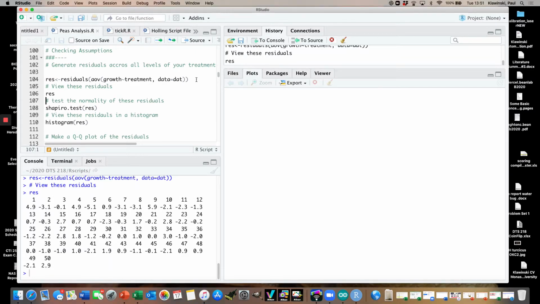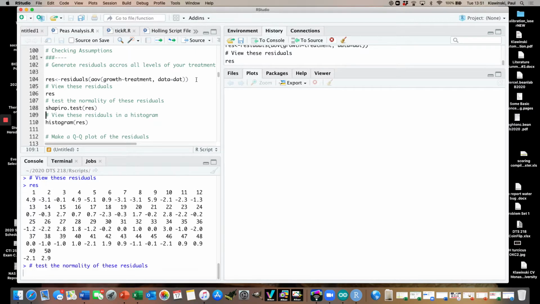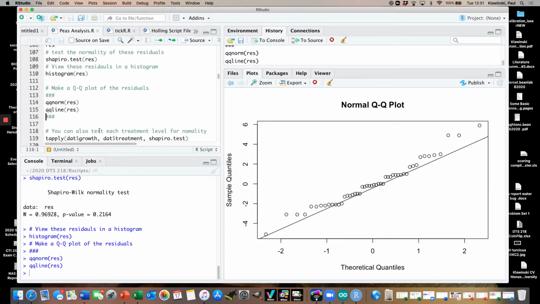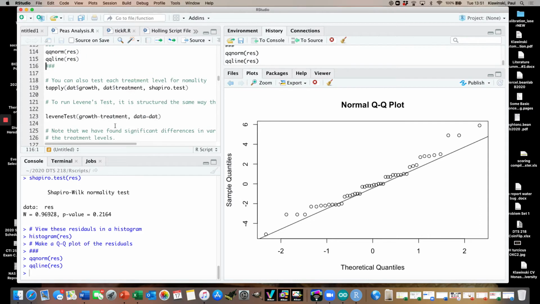They're a mixture of positive and negative residuals, and then we can test those residuals to see if they are normally distributed. We see that the Shapiro-Wilk test is not significant, so these data do not differ from normality. We can look at a histogram, which looks more or less normal, and we can also look at a QQ plot to see if they are normal. You can do this with each treatment, but you're just going to reduce the power to detect differences from normality, so I'm not going to do that.